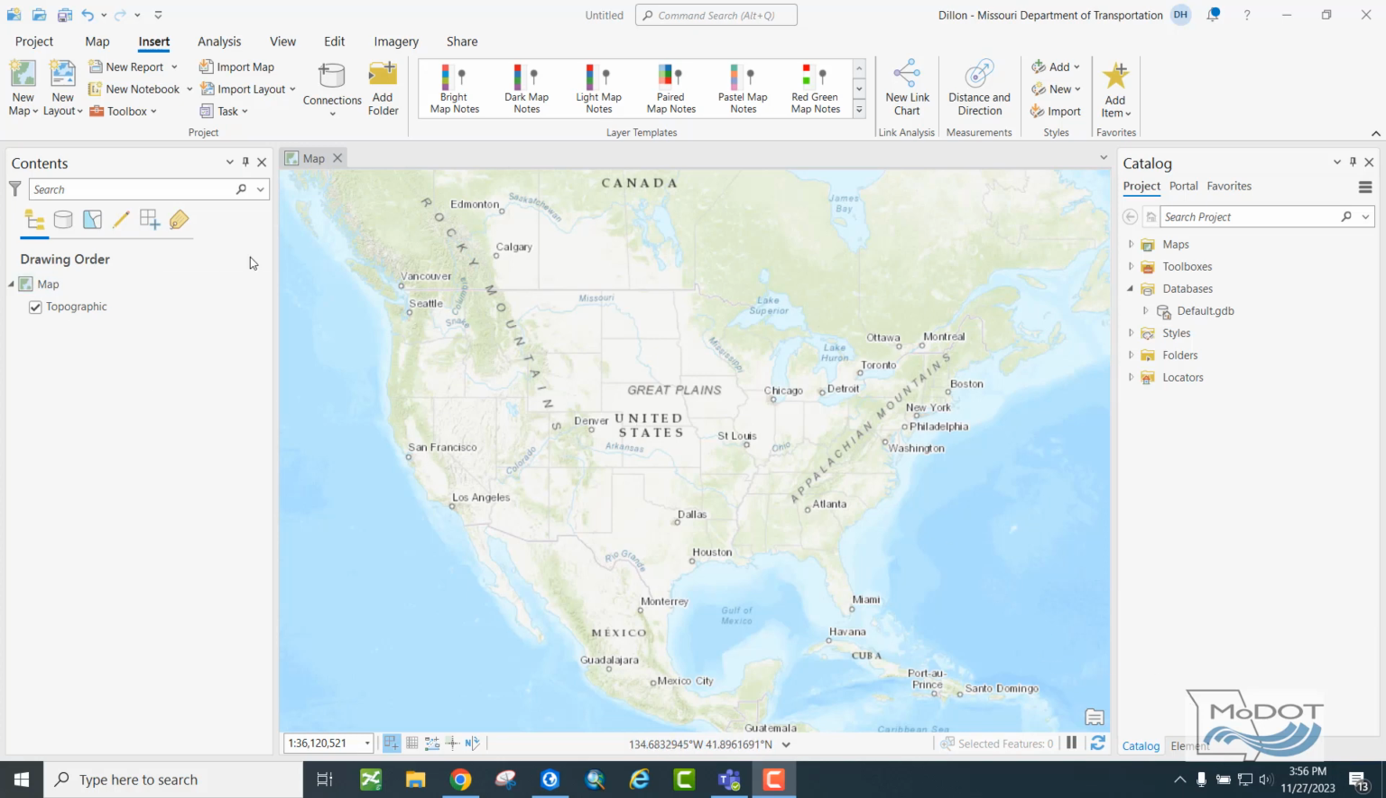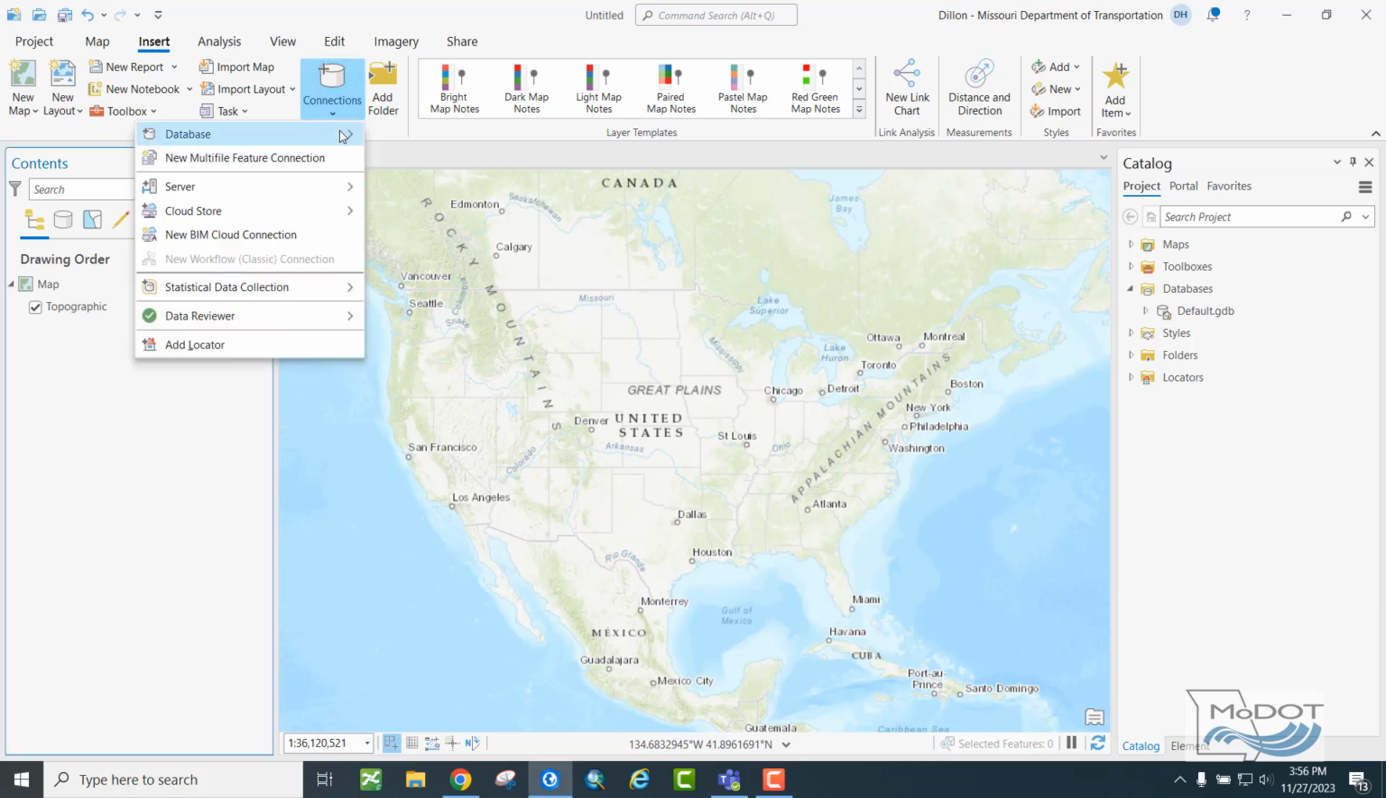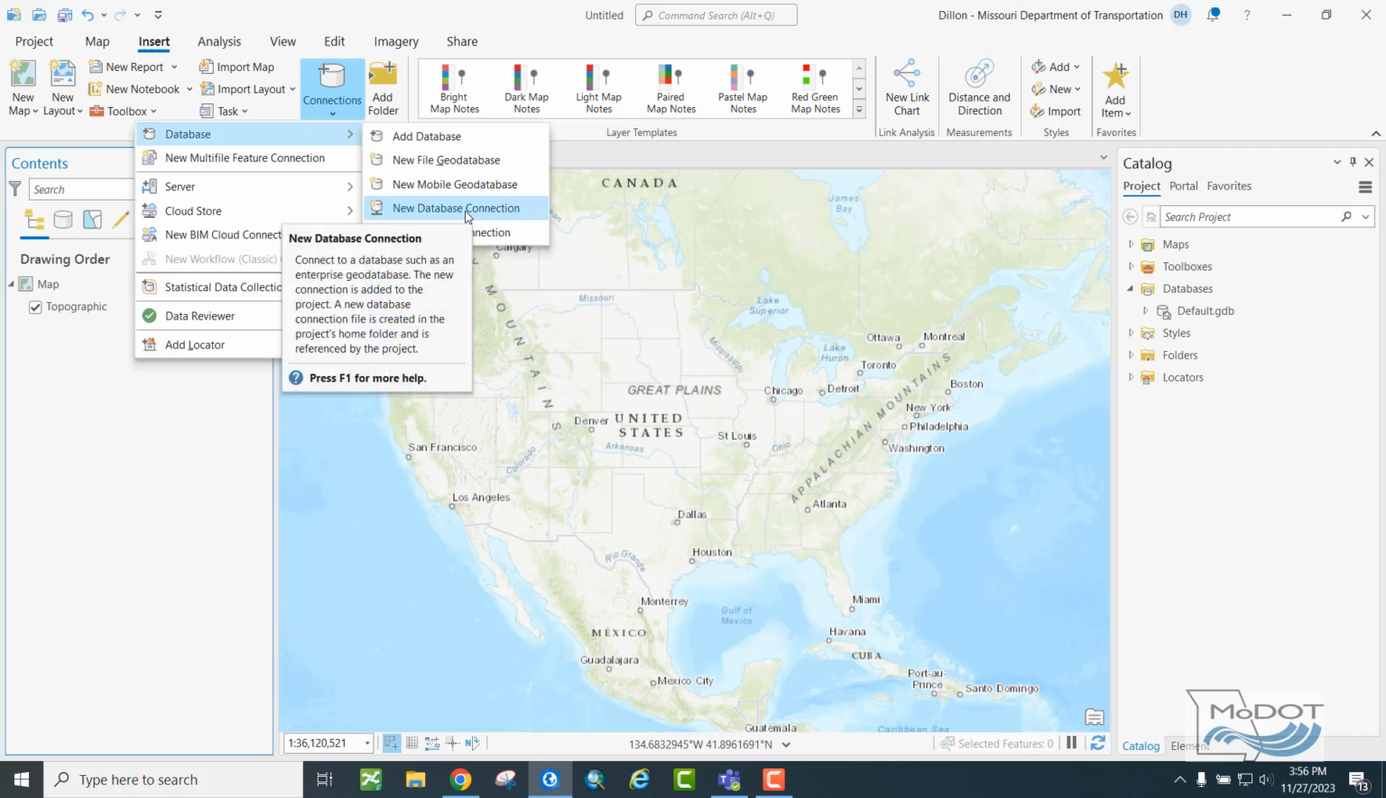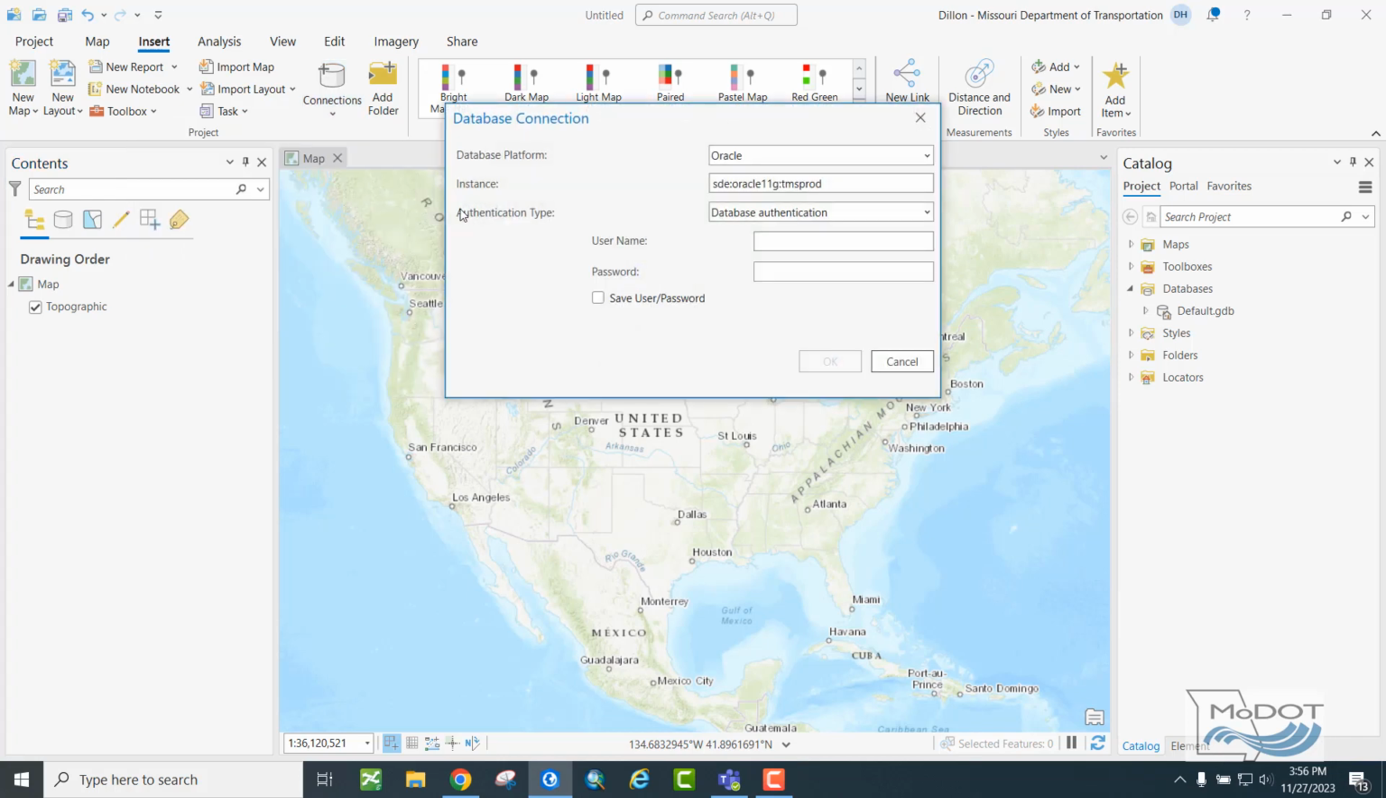To connect to a database, you need to go to the Insert ribbon, Project Group, and then under Connections, go to Database, New Database Connection. That'll pop open a window like this. In order to get connected to TMS properly, you need to make sure the database platform is set to Oracle and the instance is set to SDE:oracle11g:TMS prod.